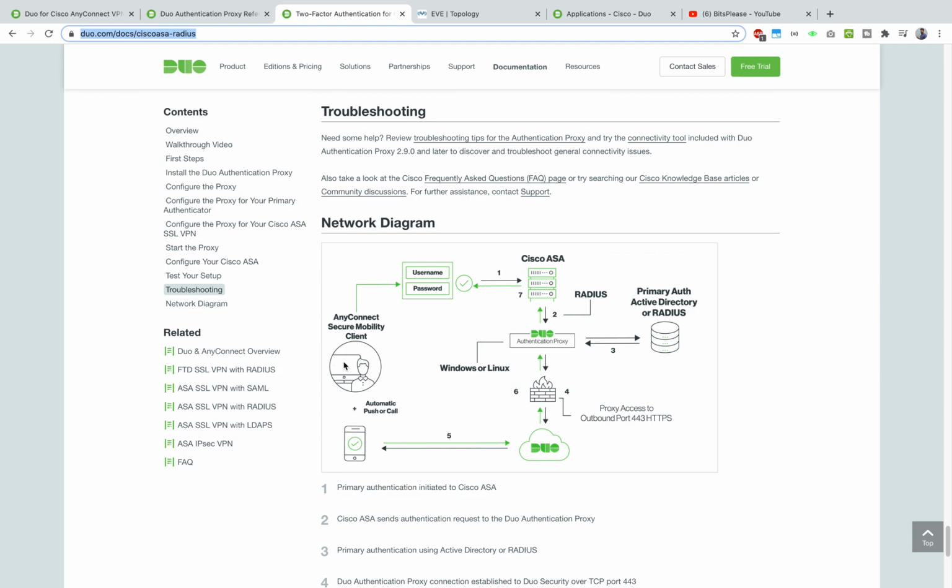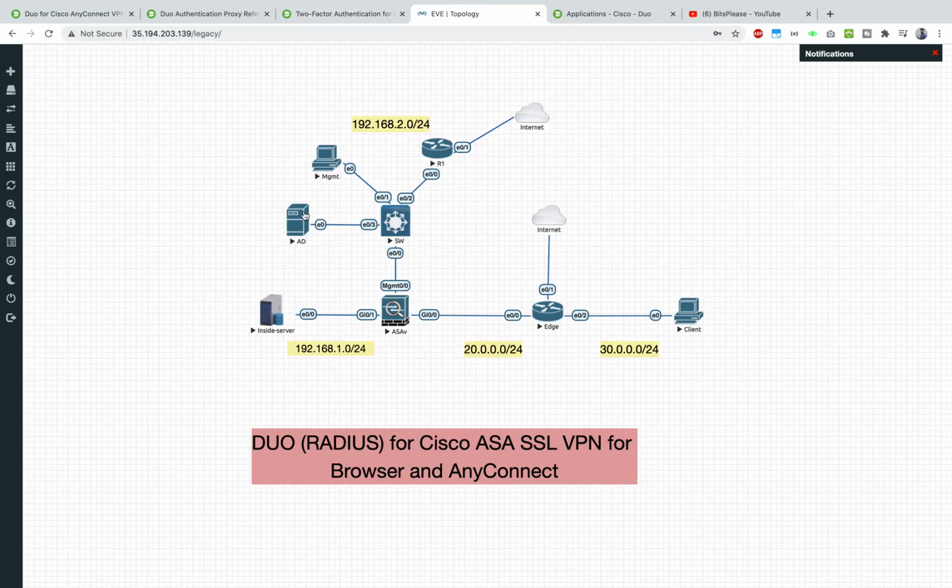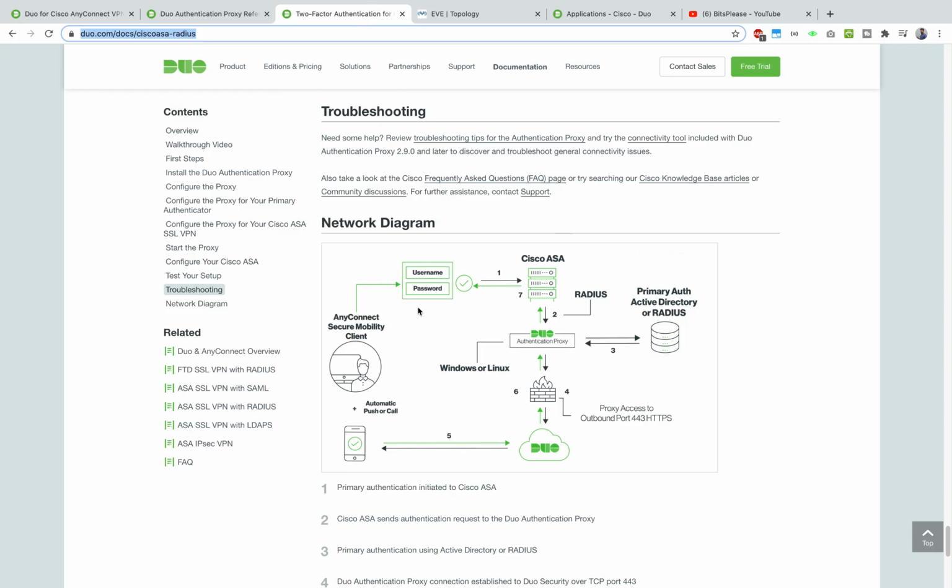So the user is going to try to log in. He's going to put in the username and the password. The primary authentication will be the username and password as present in the Active Directory. So we are going to have an Active Directory. I'll show you in my topology. I've added the Active Directory here. This was not there in the previous video. The username and password will be the ones in the Active Directory. Once you provide that username, it will go to the ASA. The ASA will then send this information to the proxy.